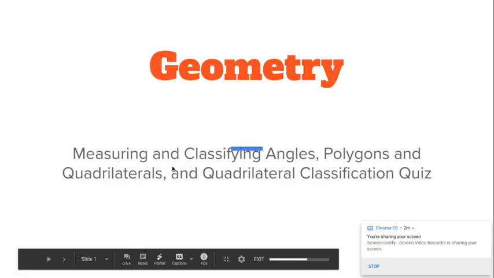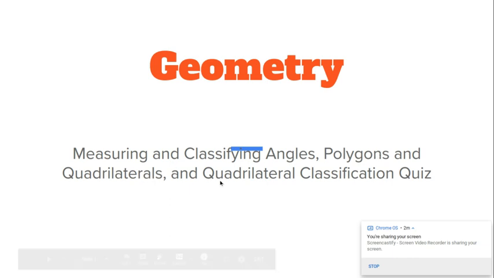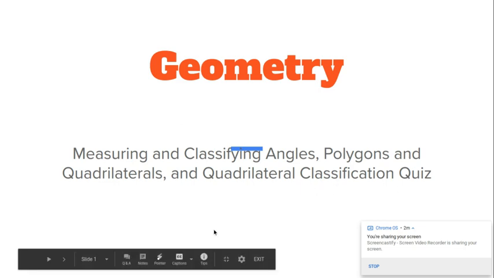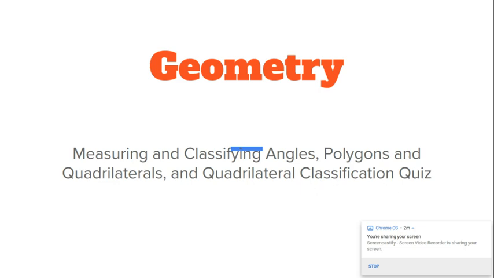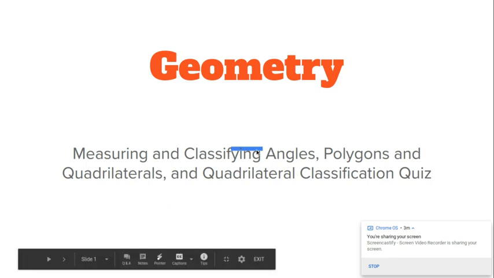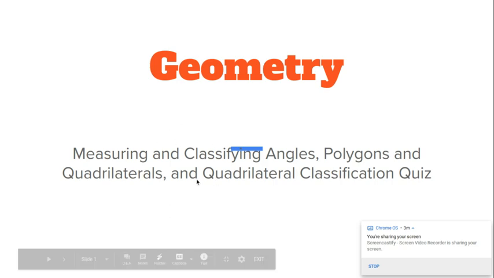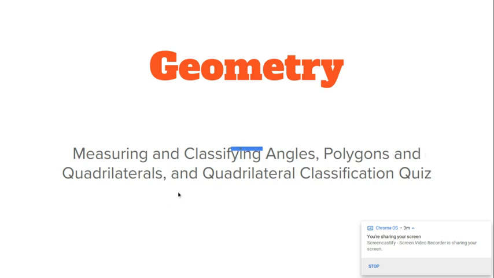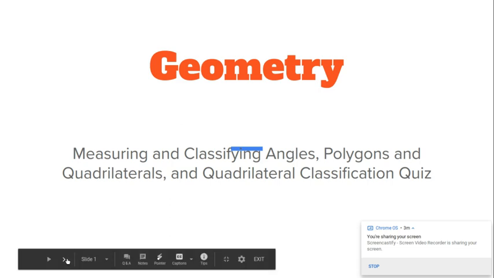All right, so we're looking at measuring and classifying angles, polygons and quadrilateral classification. Okay, remember, to classify means to put something into a certain category or a group. All right, so certain angles fit into a certain type. Angles can be classified. Quadrilaterals can be classified. Polygons can be classified. All right, so that's what we're looking at today.